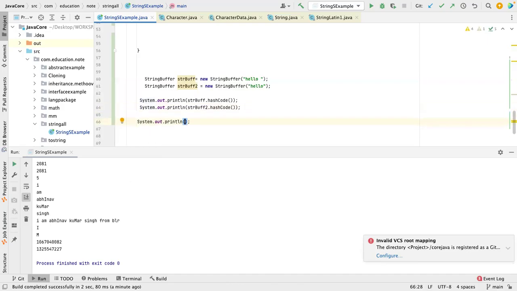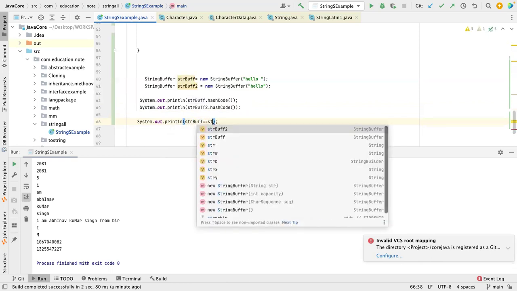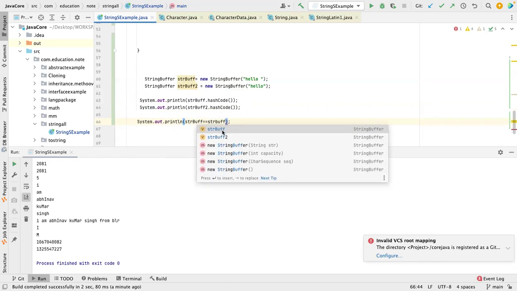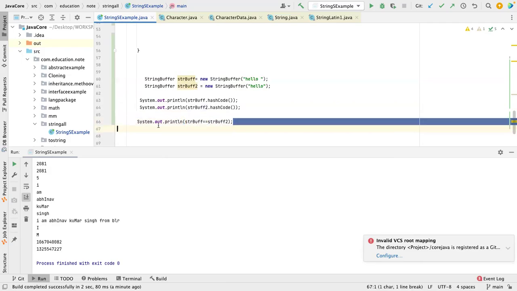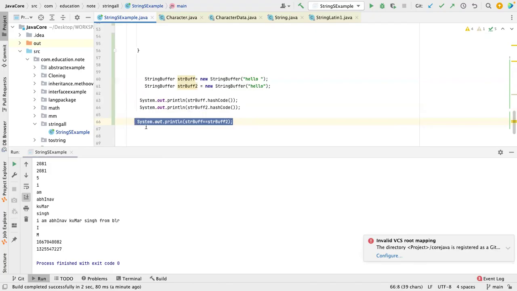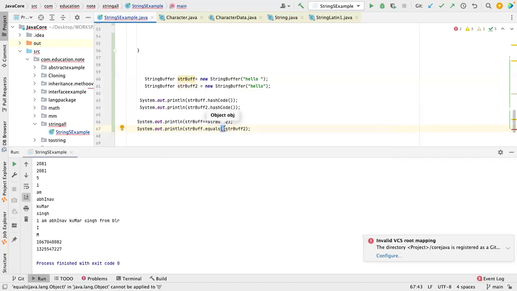We'll try with equals: strBuff equals strBuff. Okay, so we'll try with equals as well. We'll see which one works. You have to remember this, okay? It's like in an IT interview. It should work with equals actually. Okay, equals. We'll see whether it will work with equals or not.